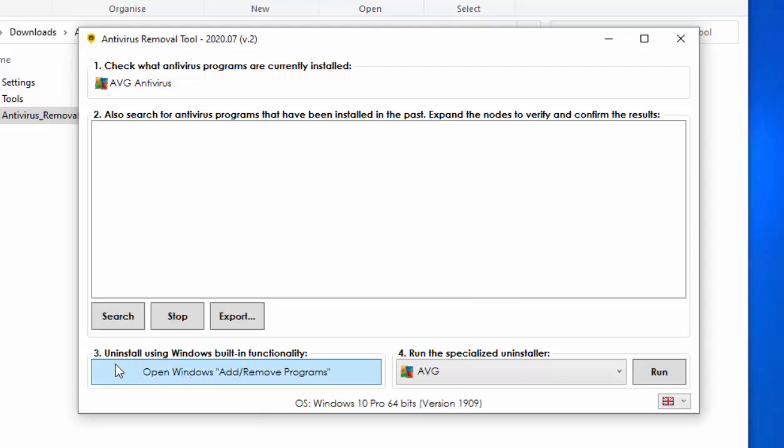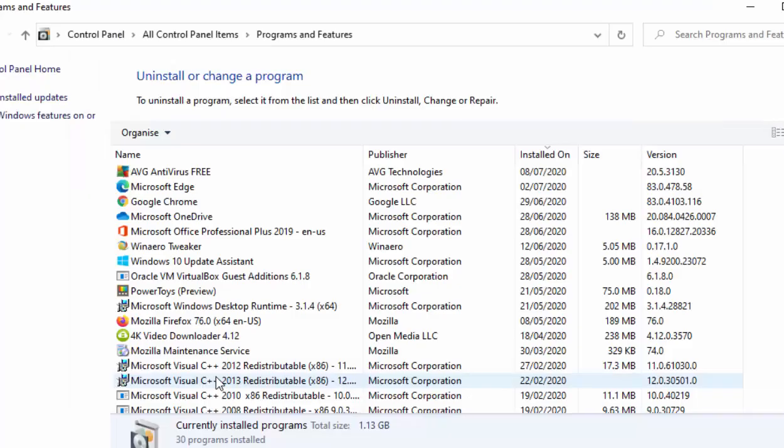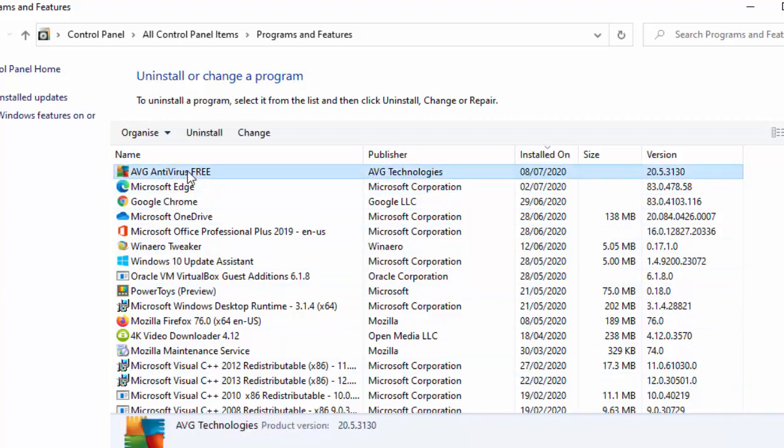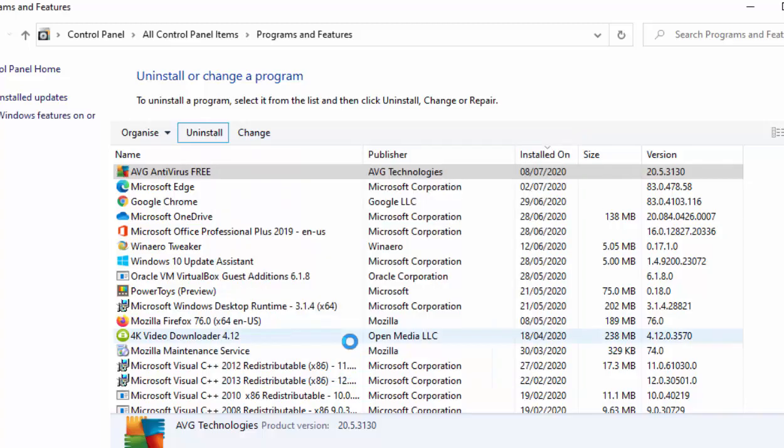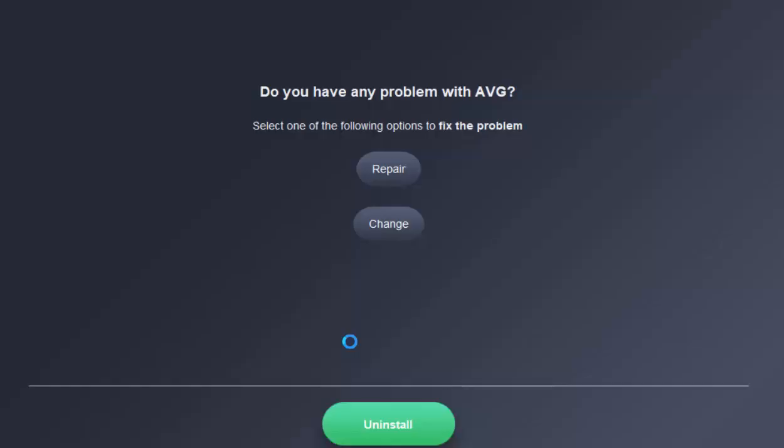So in step 3, we're going to try uninstalling using the Windows built-in functionality. So move your mouse over open Windows add remove programs and left click once. So you will see add remove programs appear here. So just find your antivirus in the list here. Once you've found it, move your mouse over it, left click once, and then move your mouse over uninstall at the top of the screen there and left click once. It will then say, do you want to allow this app to make changes to your device? Move your mouse over yes, left click once, and then all we do now is just follow whatever instructions are on screen to uninstall the program.